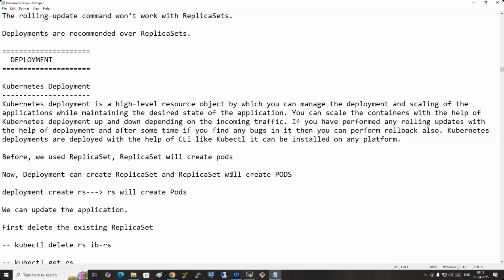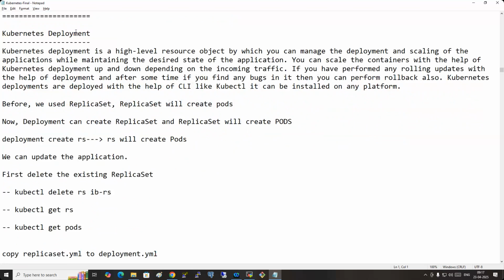Do you see this? I gave some definition of the Kubernetes deployment. Kubernetes deployment is a high-level resource object by which you can manage the deployment and scaling of the application while maintaining the desired state of the application. Yesterday we mentioned replicas as 3, that's our desired state. Then we scaled out and scaled in manually. You can scale up and down based on the incoming traffic. And if you have performed rolling updates, whenever you find any bugs, you can deploy a new application. Everything can be done using what command?